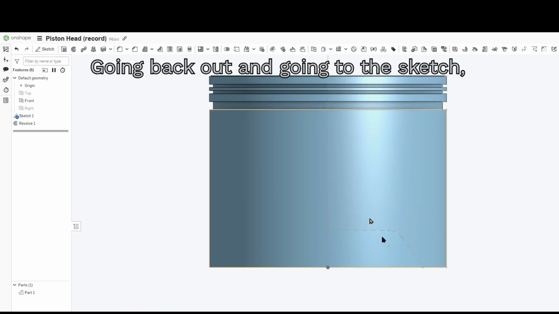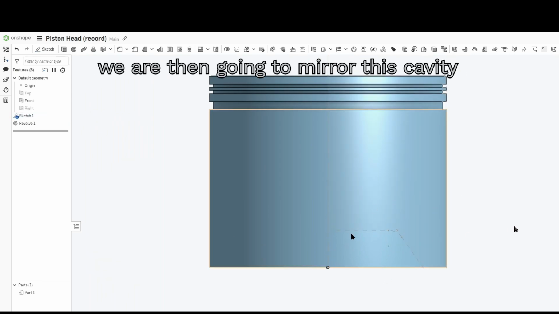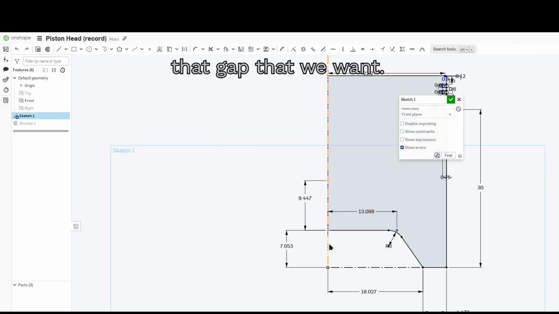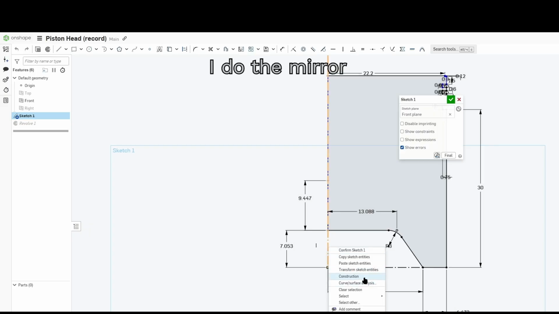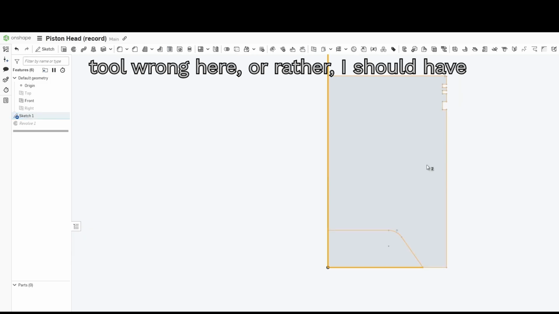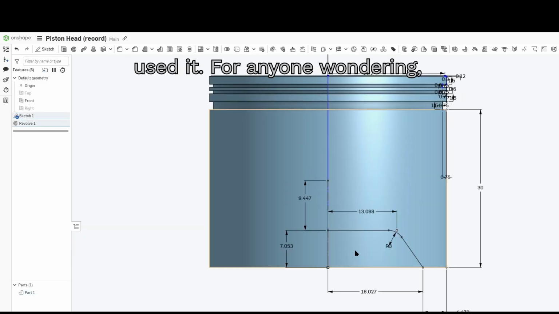Going back out and going to the sketch, we are then going to mirror this cavity so that we can create that gap that we want. I do the mirror tool wrong here, or rather I should have used it differently.